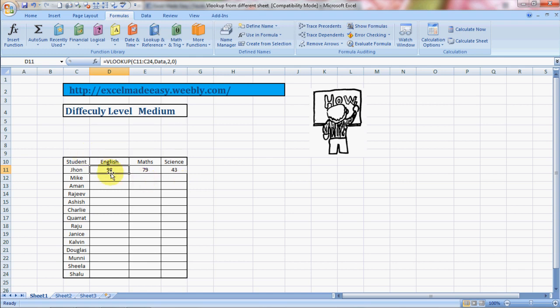So this is how we can copy VLOOKUP. Now this copying was for different columns. See, we went from English to maths, from maths to science. Now if you want to copy VLOOKUP just like this to other students also, all we need to do is just copy and paste. You will get the result.